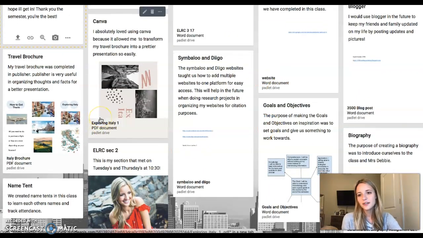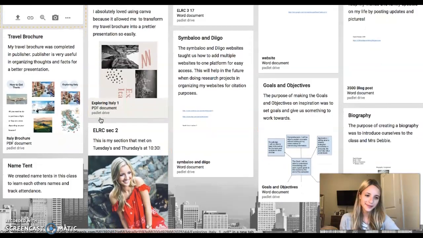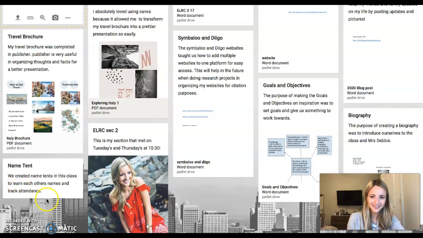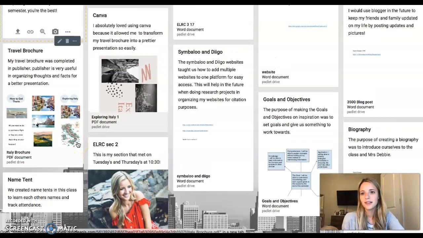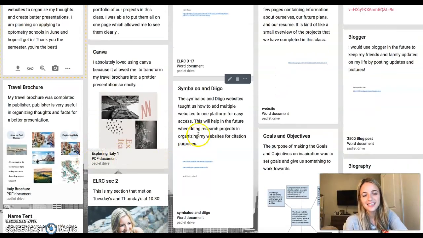And then we created, first we created our name tents. I forgot this one. And that was just to learn each other's names and track attendance. Okay, and then on to the next one.